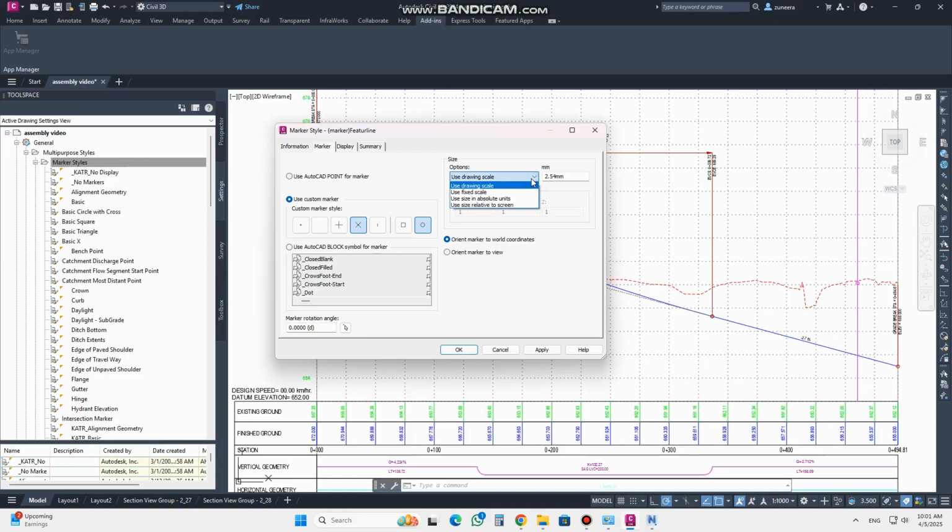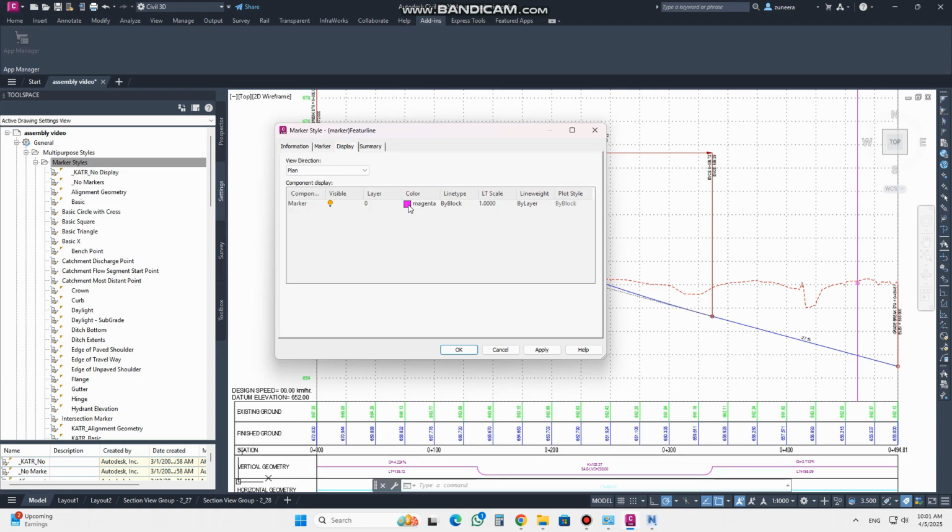Okay, from here for the size there are different options. Use drawing scale: it will scale with the drawing. Use fixed scale: use size in the absolute resolution. I will use the default one. Default one means it will use the original drawing scale. It will be 2.5 millimeter to the original size scale. World coordinate we mark it to the view.